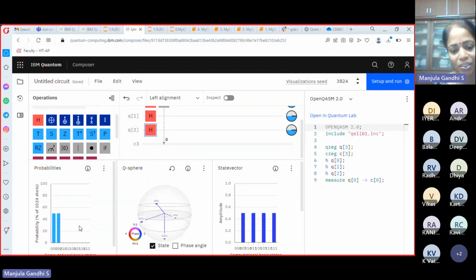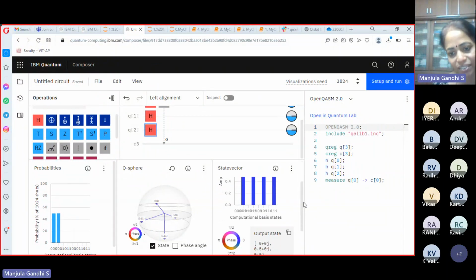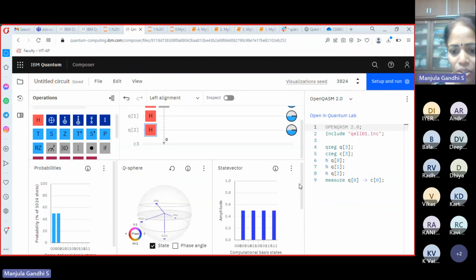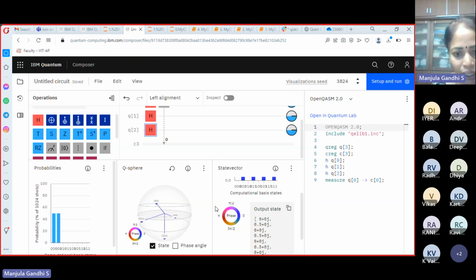So it actually gets collapsed, but the visualizations for all your states will show more. So 0 0 0, 0 0 1, 0 1 0, 0 1 1, 1 0 0, 1 0 1, 1 1 0, and 1 1 1. Everything will be there. All your 8 combinations, in your state vector and your Q-sphere output. This shows me that I'm using 3 qubits, so I have 3 circles here.